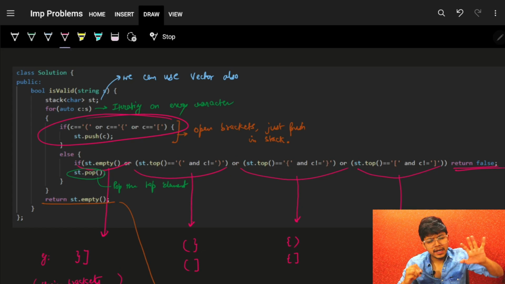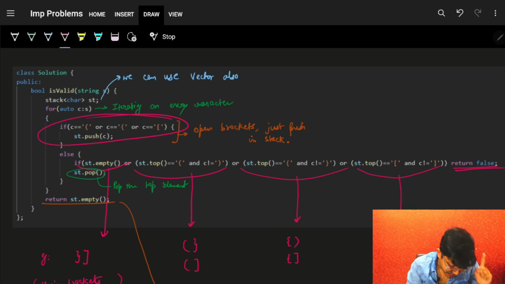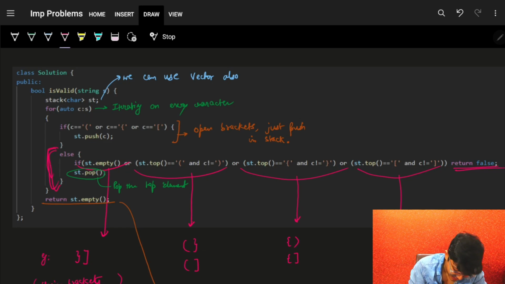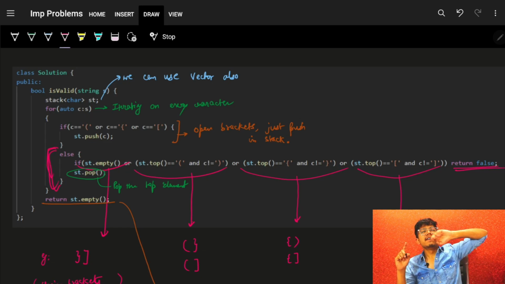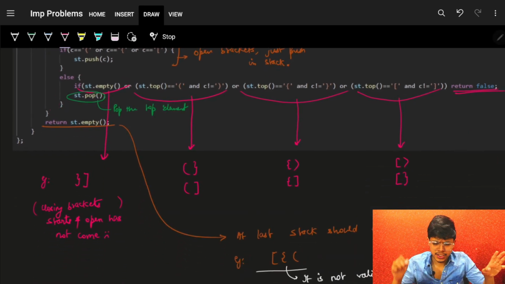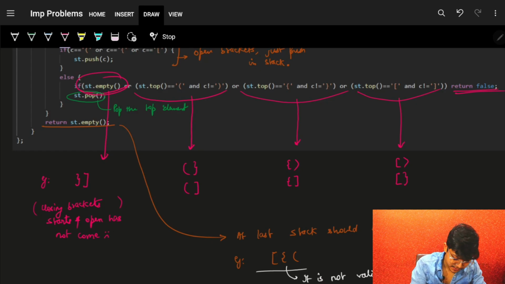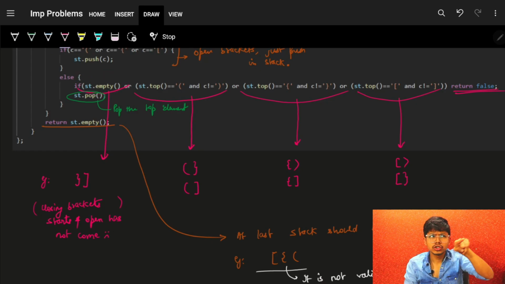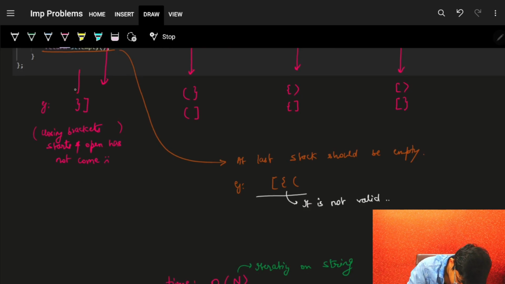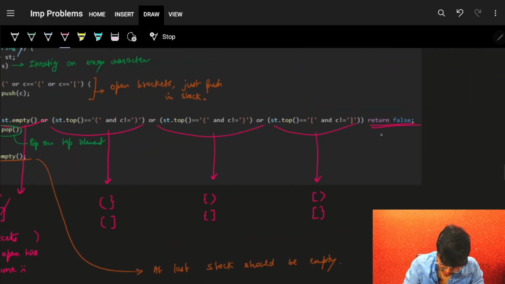I just see, if it is an open bracket, just push it in my stack. As simple as that. But if it is a closing bracket, I should have a corresponding open bracket. So I'll have some if conditions. First, if I have a closing bracket, what if there's nothing there, not even a single bracket? Which means if you land on this closing bracket but nothing open was there, the stack itself is empty, so it's not valid. So you have to return false.